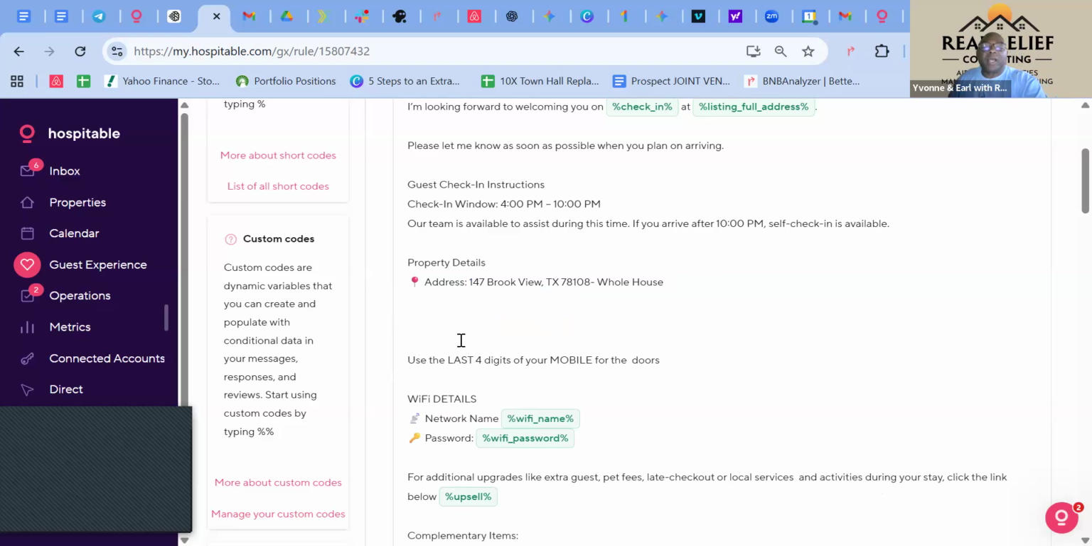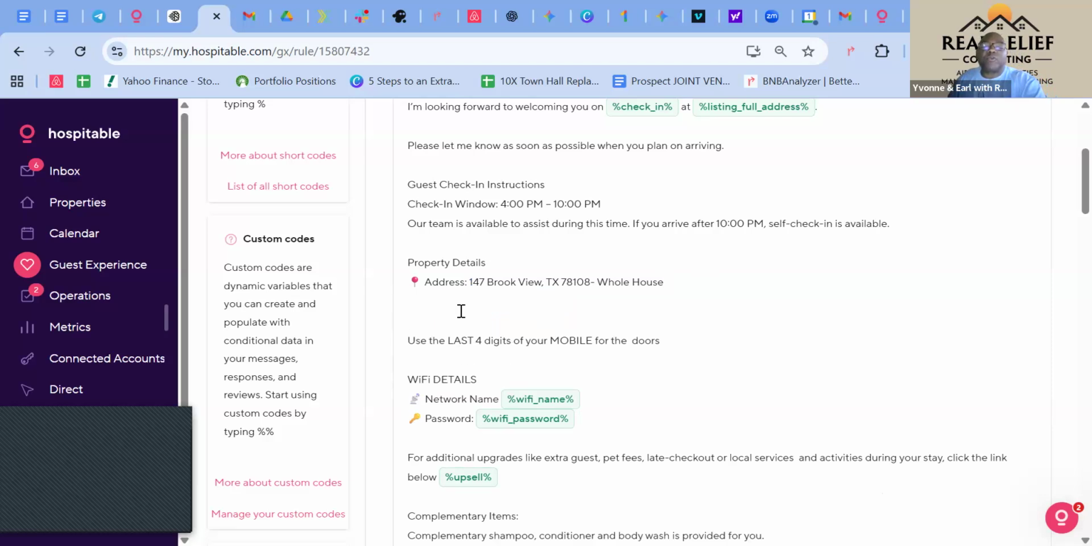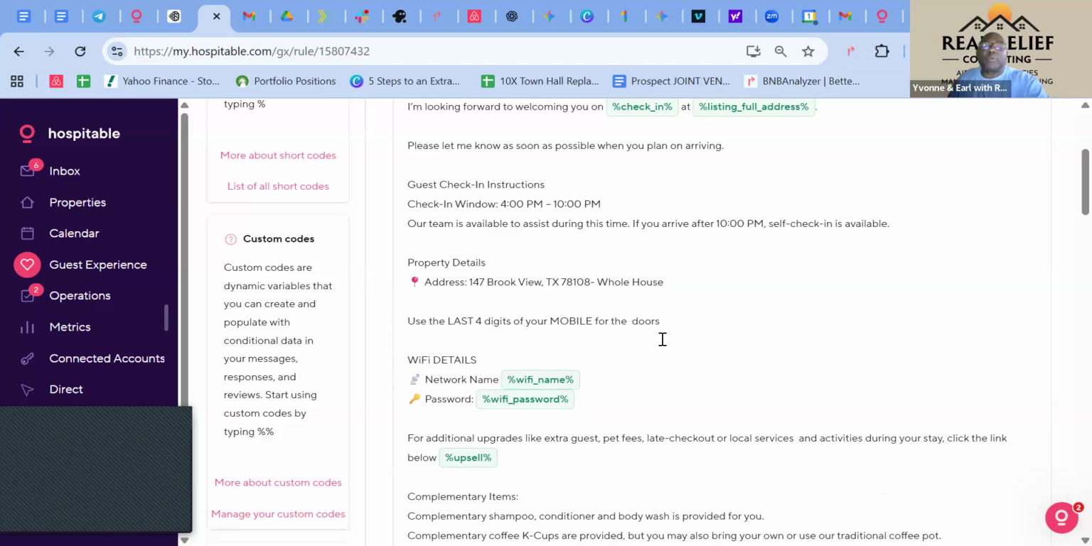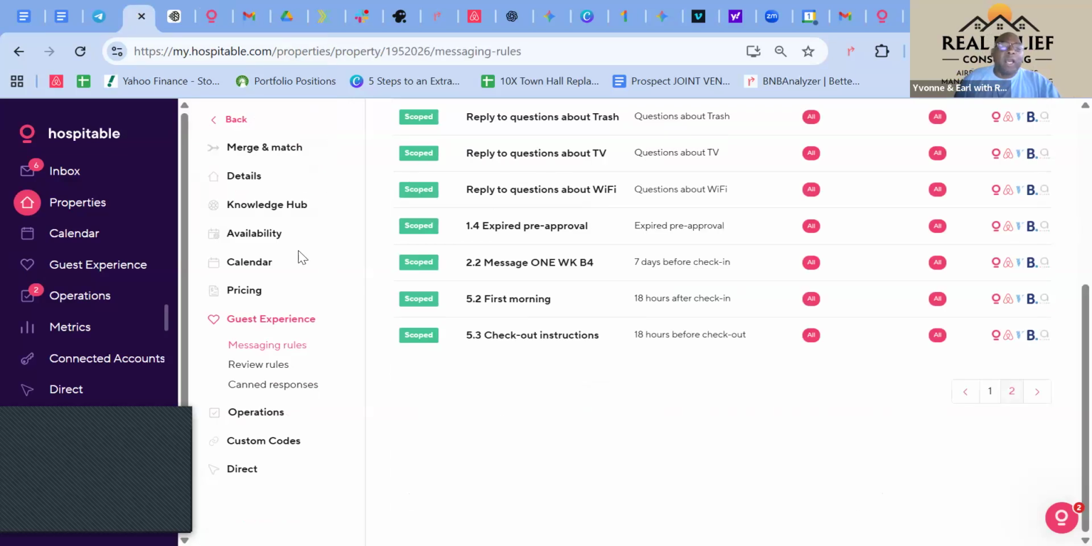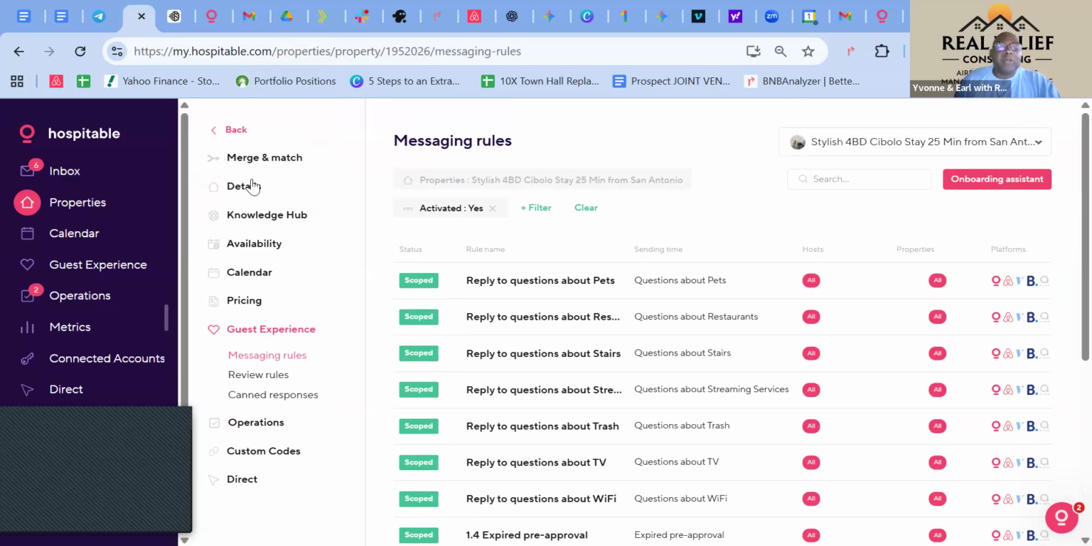All right. I am going to say use the last 4 of your mobile to open the door, because that's how we have set up the smart locks. The Wi-Fi and the password have already been uploaded to the system, and you may be wondering, how do we do that? I go here and I go to details. Under details is where I load the Wi-Fi stuff.